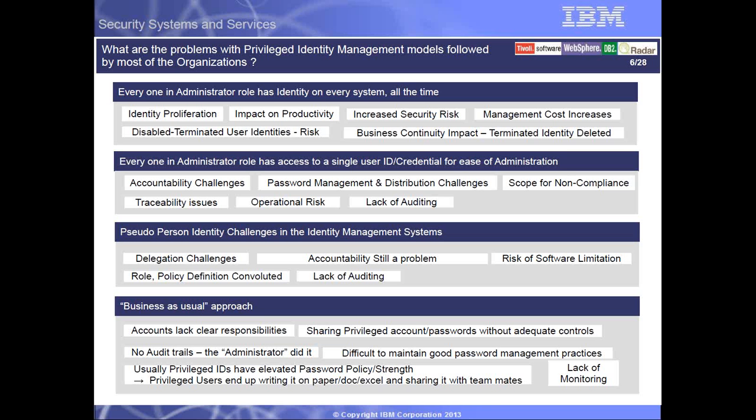So that's a problem there. So you still have a risk, lack of auditing. So all these problems come with this model of having an administrator role, people in an administrator role, having access to this single user ID.